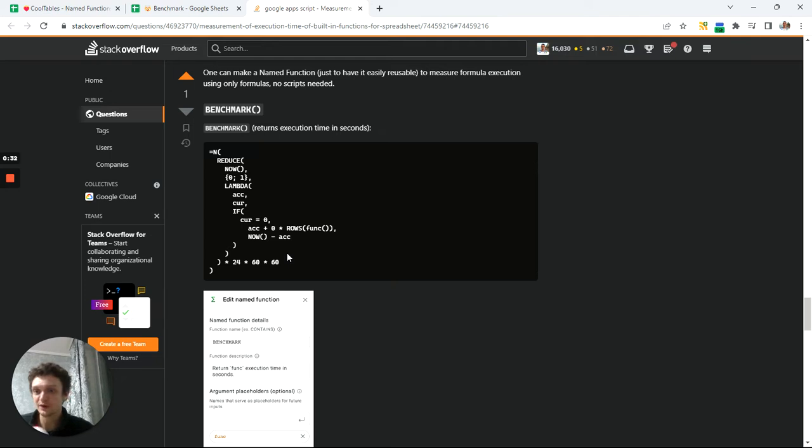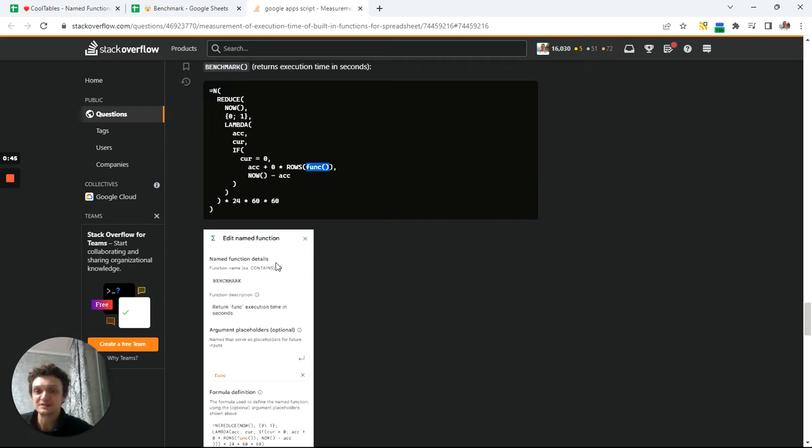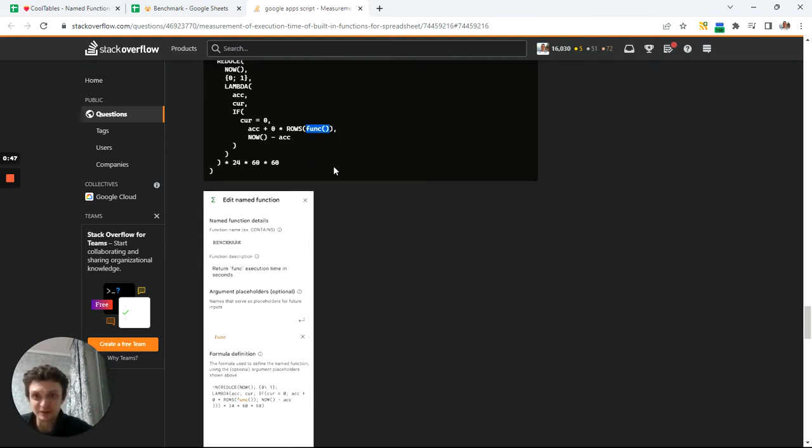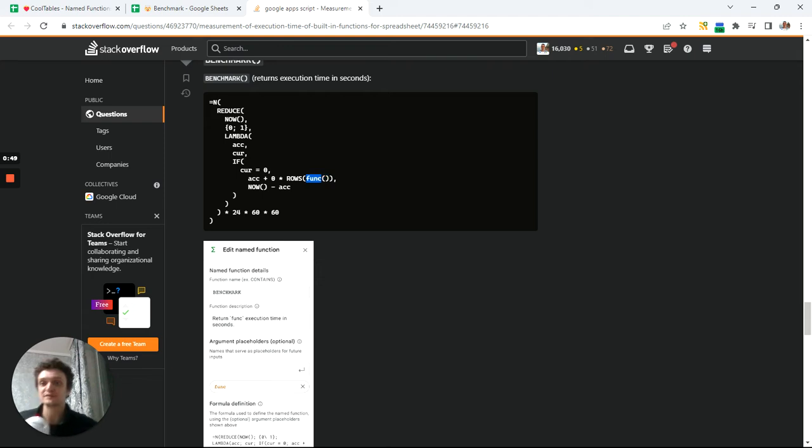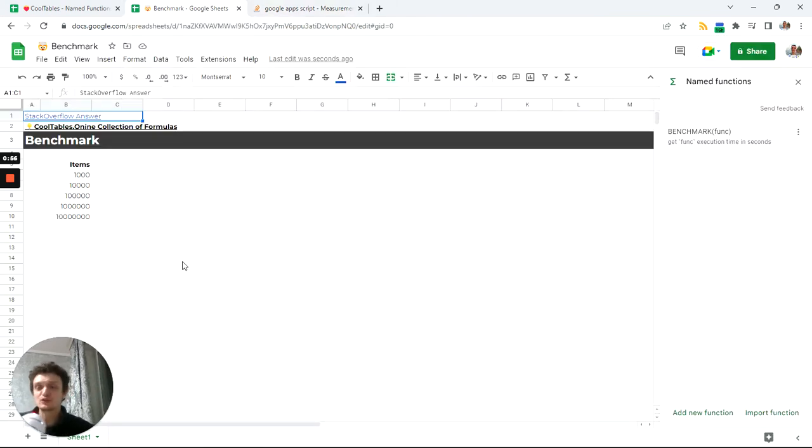If you see how it works, it may blow your mind just as it blew mine, because you see this func with these brackets, with these parentheses, and this is a named parameter. So this is parameter func, and it runs this function. It actually runs it to test the speed. So here is my benchmark file, and let's test a few functions right now together.